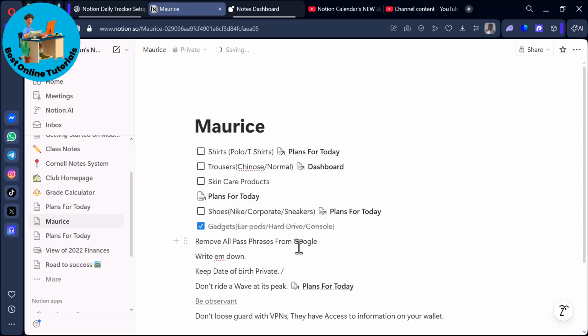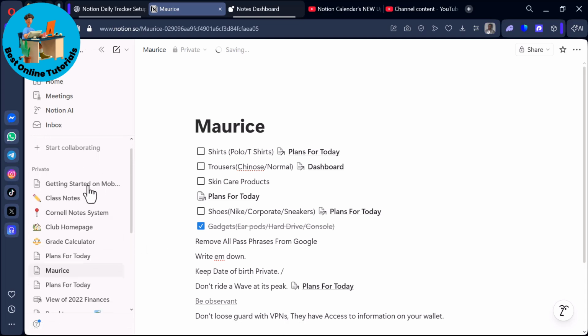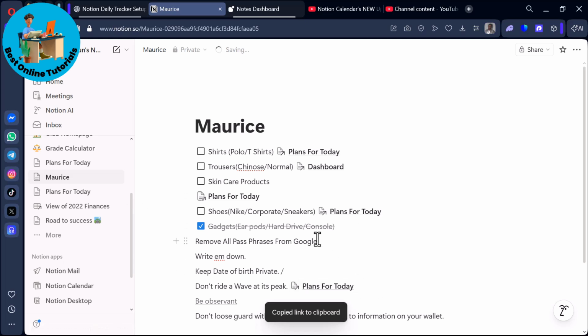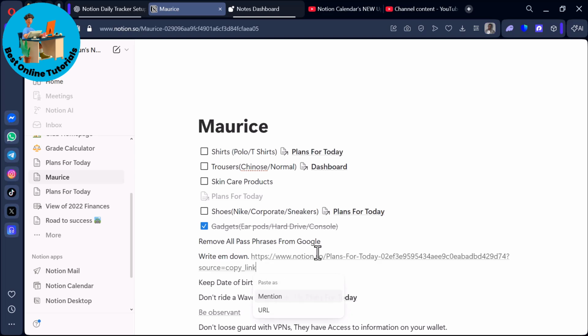Now, the next method is a copy and paste. So just simply find the page you want to copy. It's on the left hand side of your pages here. Click on the three dotted icons here, click on copy link. It's been copied to my clipboard, and then just simply use the control key and V to paste it.